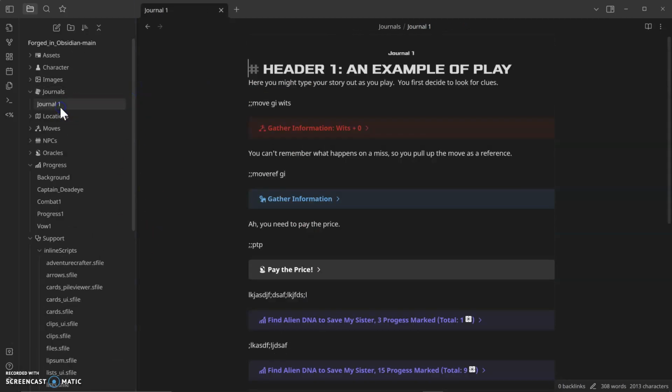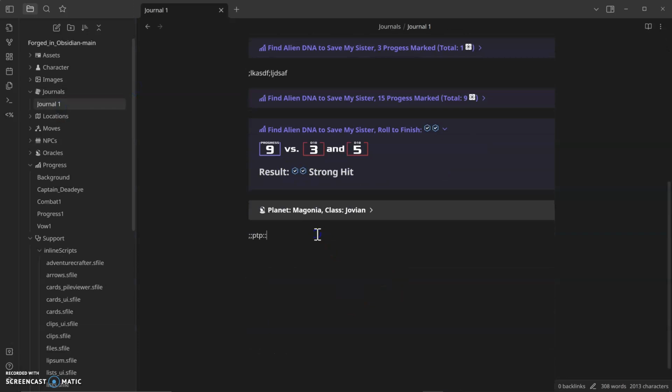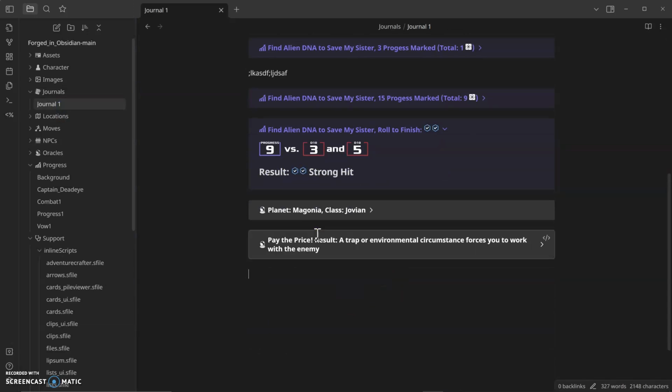So I'm going to go back to our journal, and I'm going to pay the price again, and this time it ought to actually work. So here we go, the results, because it's just a single result. I'd have to try it forever to make sure that the double works, but it should work at this point.